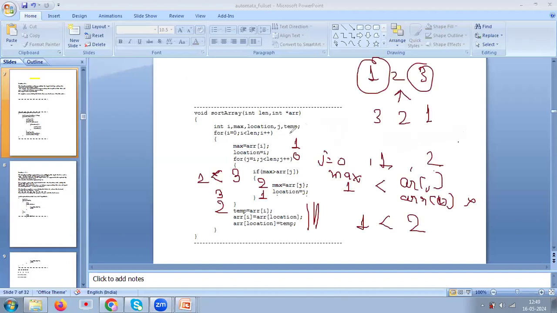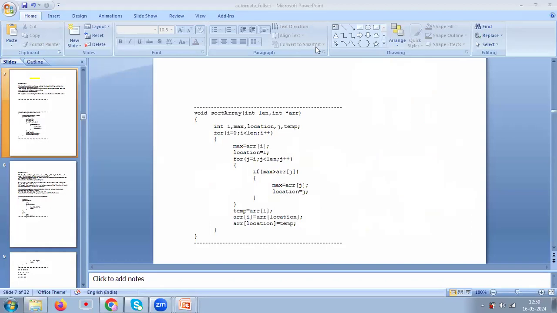Simple. The question was just the logic. This part was the mistake. It has to be less than. Max has to be less than array of j. Then only my array of j will be greater, and I'll set it as maximum and index as location. Is it fine? Can we proceed now?